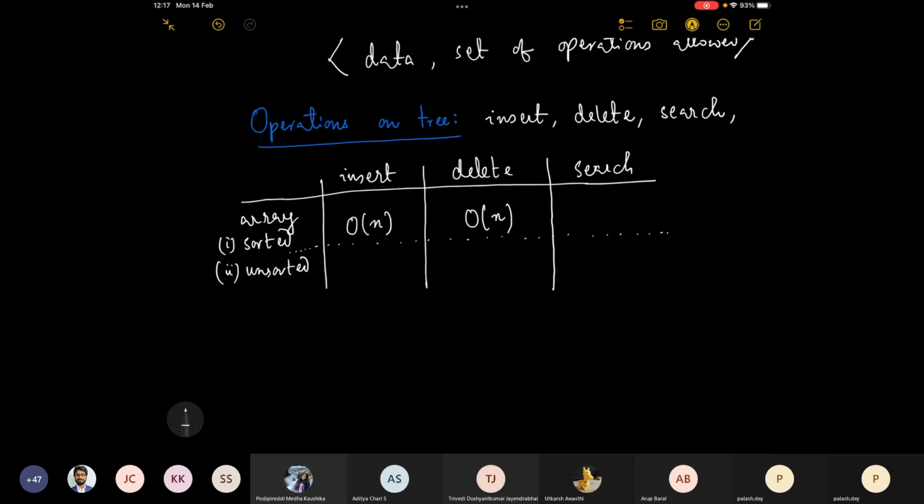you can do a binary search and take order log n time. On the other hand, if the array is unsorted, how much time will you need for insert? Order one. How much time for delete? Order n, you are shifting. And how much time for search? Order n, because you have to do linear search.